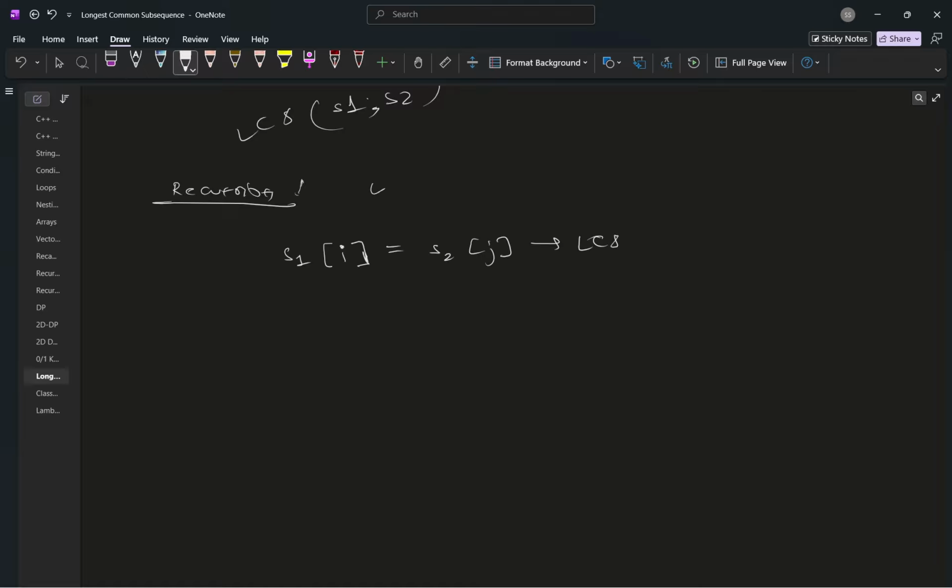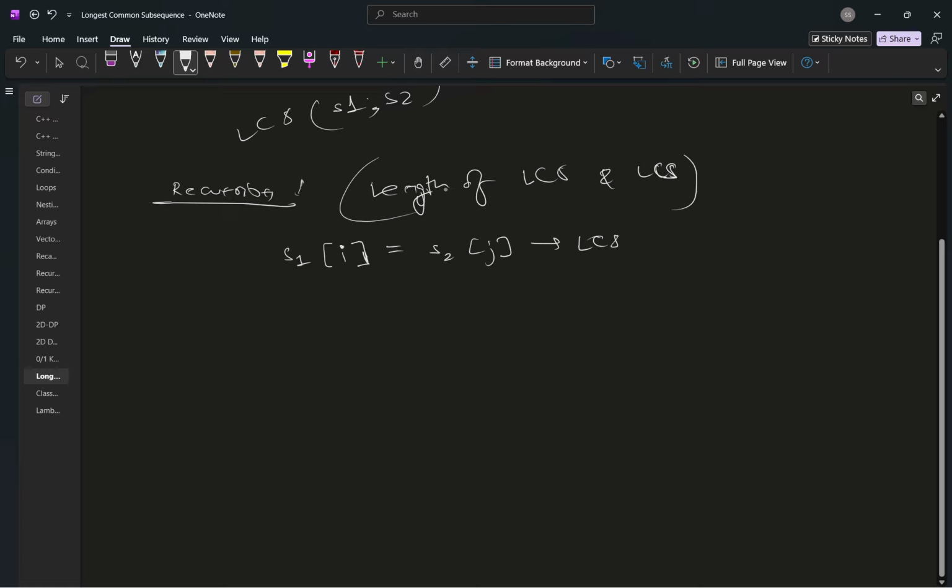Suppose you are asked the length of the longest common subsequence and the longest common subsequence itself, then you'll have to solve it using backtracking for the LCS itself. But suppose you're only asked the length, then you can solve it without backtracking. You can just output the result using normal methods. So at first you have S1[i] equals S2[j], then you have to insert that in the LCS.